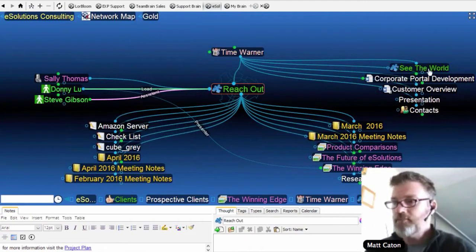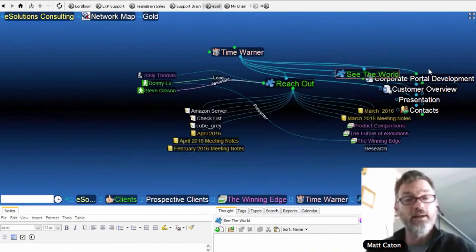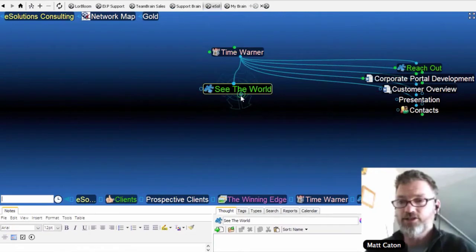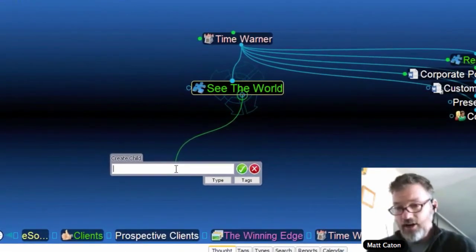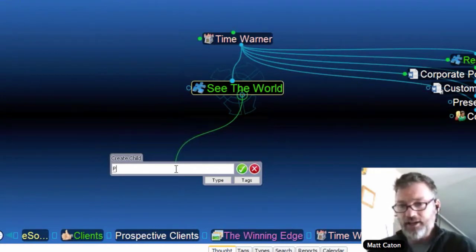So let's go ahead and start bringing some documents in. Like I said, I'm going to create a new thought. I like to click and drag off of the gate to create a new thought. And I've got an area for project funding.